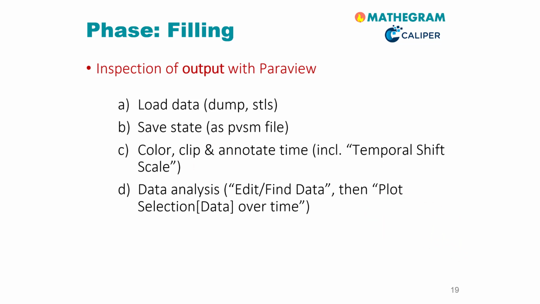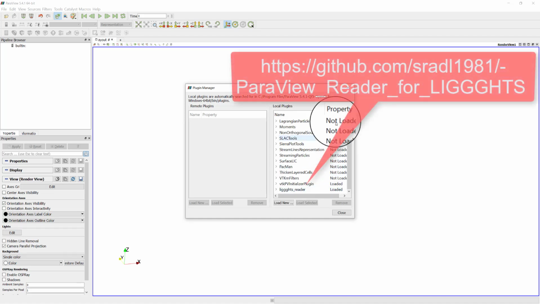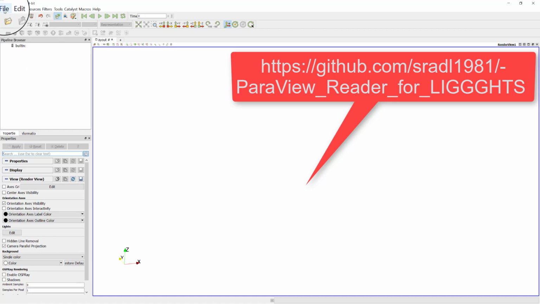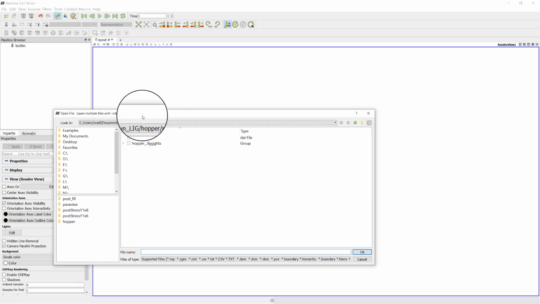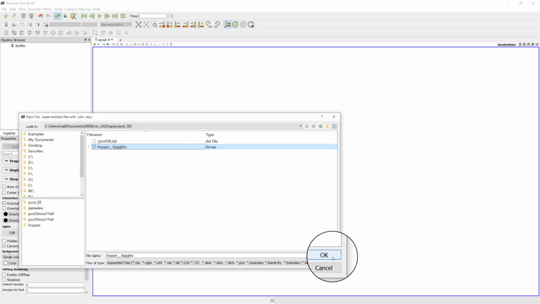For that, we need to first open ParaView. This is ParaView, a relatively old version. Please note that we have installed here the LIGGGHTS reader that is available in the open GitHub repo. We now open the data. We navigate to our folder where we have the dump files. If those files have the LIGGGHTS file extension, ParaView will already know that it's a LIGGGHTS dump file and will automatically choose the right reader.